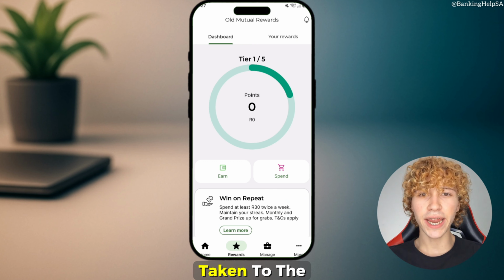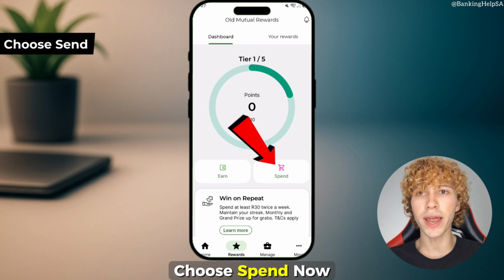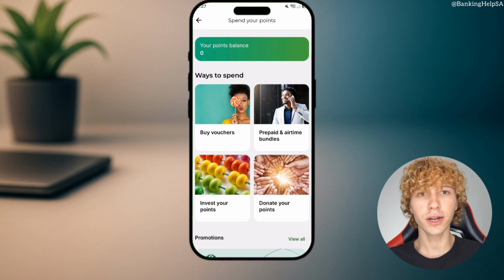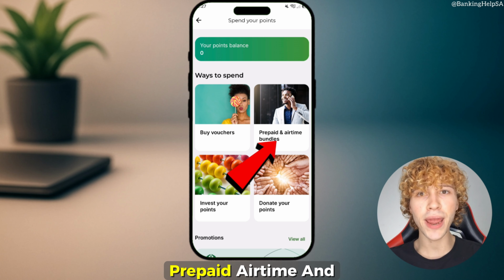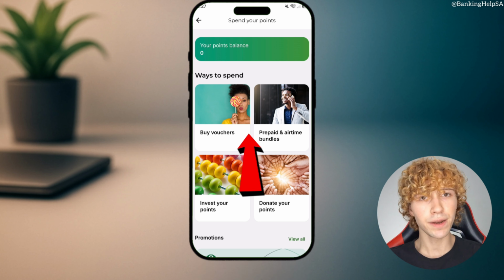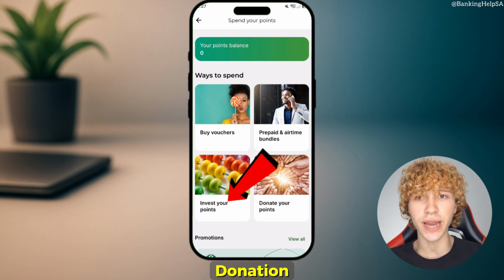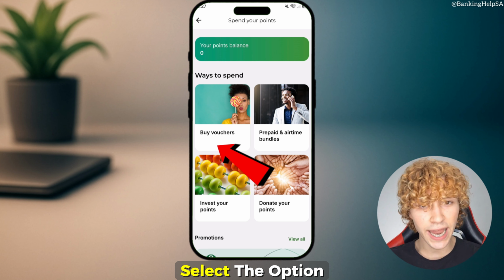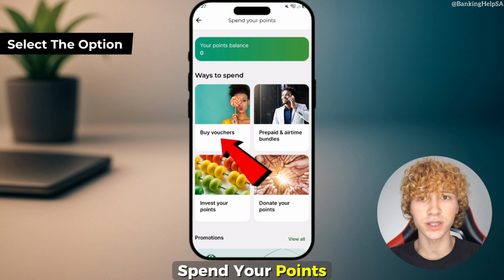You'll now be taken to the Old Mutual Rewards dashboard. Choose Spend. Now you will see different ways you can spend your points, including buying vouchers, prepaid airtime and data bundles, investing your points, or making a donation. It is very important to know that every 10 points is worth 1 rand. Select the option you want to spend your points on.